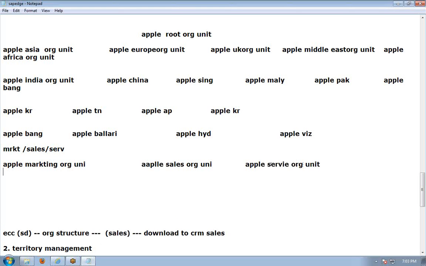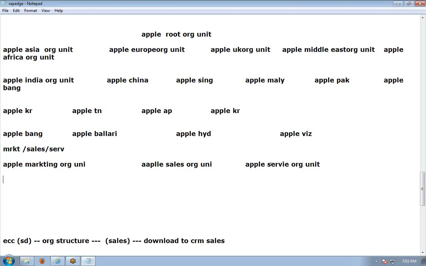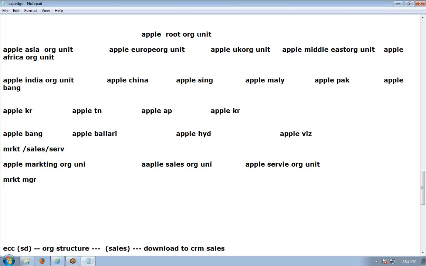Okay guys, this is the way you can go deeper, like marketing. Then within this marketing organization in Bangalore, who is the marketing manager, who is the advertisement manager, who is the promotion manager? These are the things in our client's organization units, right? These are nothing but positions. So this is the way we will define it.